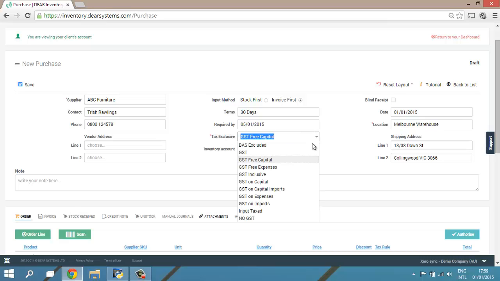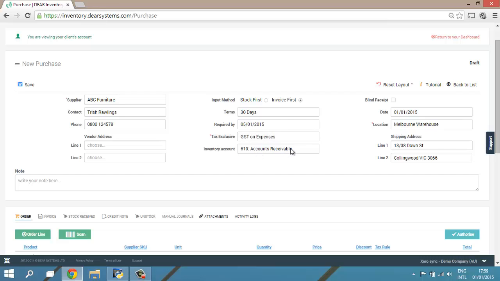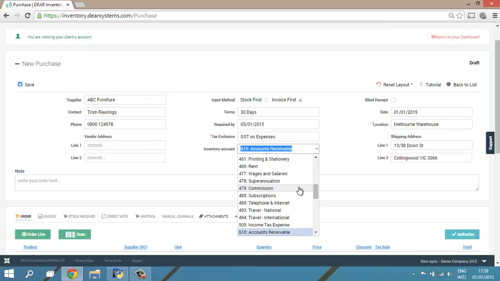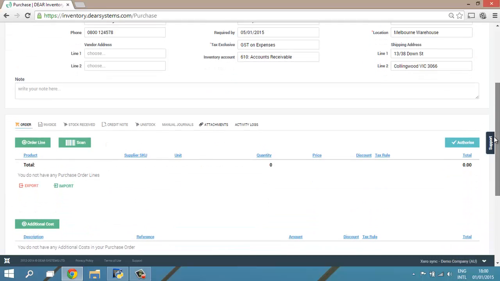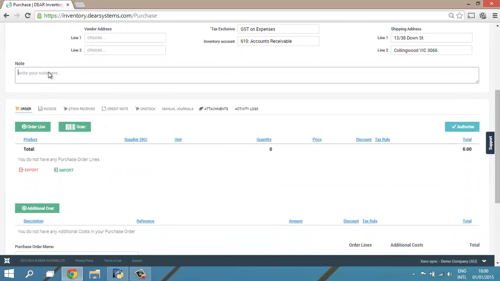The tax options, so let's just do GST on expenses. Inventory account, so this pulls from your default, but if you have more than one, you can always change here what you want your inventory account to be. Blind receipt, if you're blind receipting the product. Date, location, so we'll say this is going into the Melbourne warehouse. Shipping address, which has come through automatically, but I could change this to the PO box, for example.